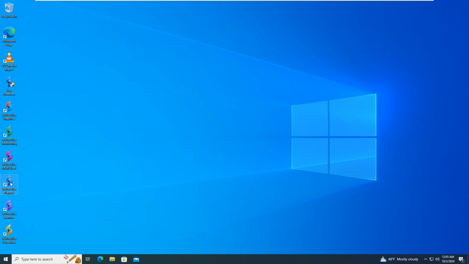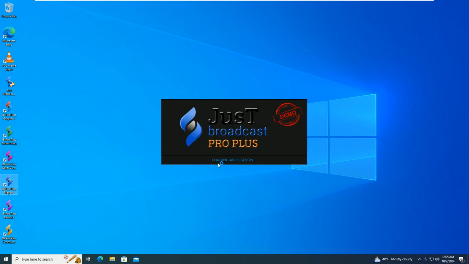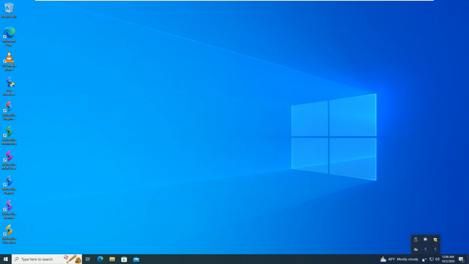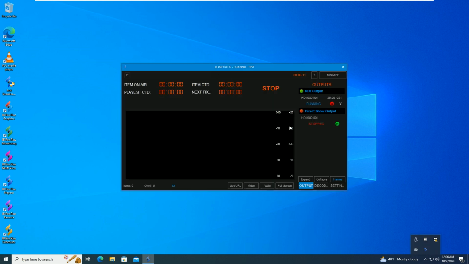Again, we must click the blue icon. This is our playout, so every time start playout first and then all other applications. Playout is loading. And here it is. So Playout is an application which must be on all the time. Whenever you don't need it, just click minimize and you will find it here in the system tray. Double click, it will show again.